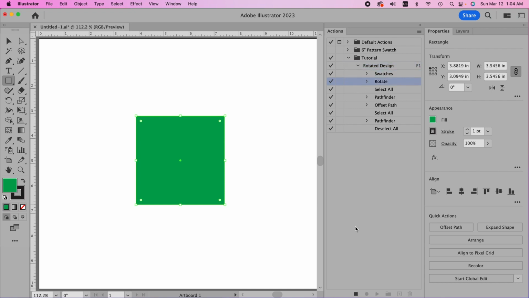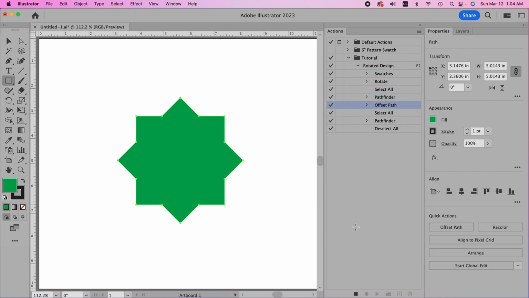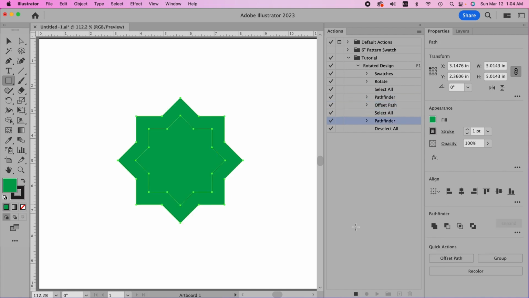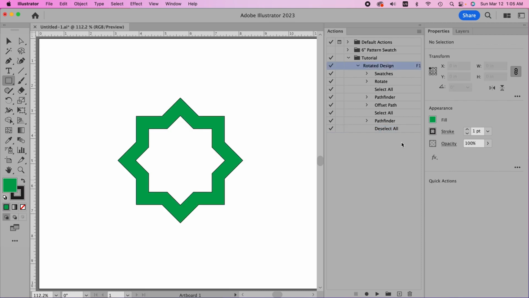We rotate, and then we're going to select all, then we're going to unite, then create an offset path, then select all again, go back to Pathfinder to punch it out, and deselect all. But wait a minute, there was supposed to be the drop shadow right after that Pathfinder tool, and it's missing. Well, that turns out to be one of the actions that can't be recorded. However, it is an action that we can type in manually.